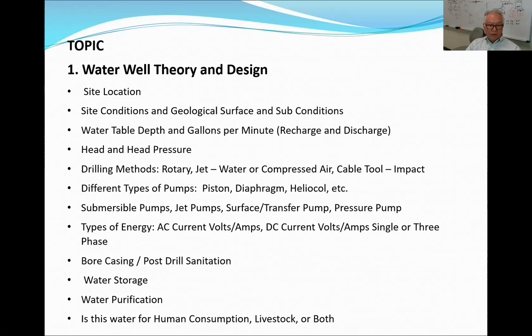Types of energy that we'll be looking at on this particular project: we have AC current, in AC volts and amps. We have DC current, which will be in volts and amps. And then we'll be looking at single or 3-phase power. Then we'll look at bore casing and then post-drill sanitation.